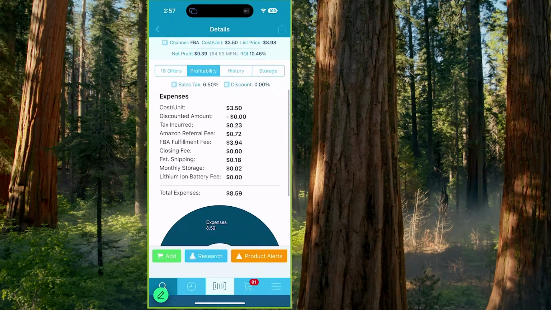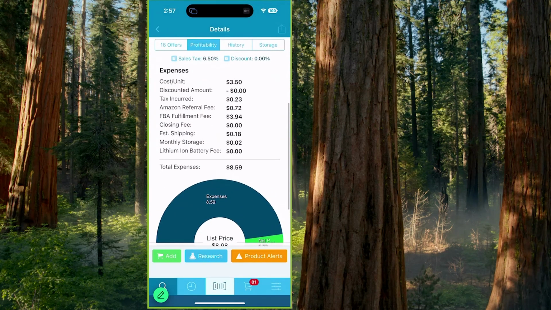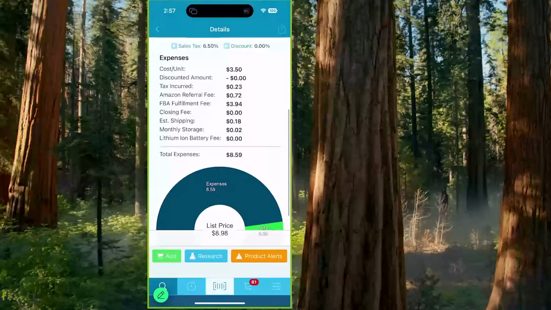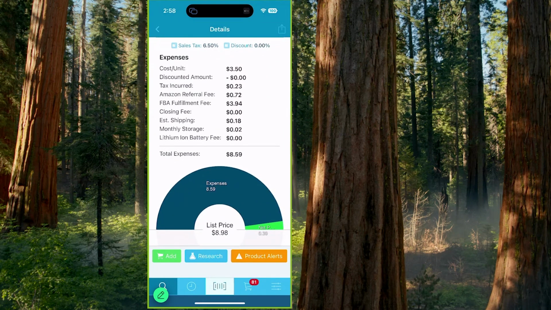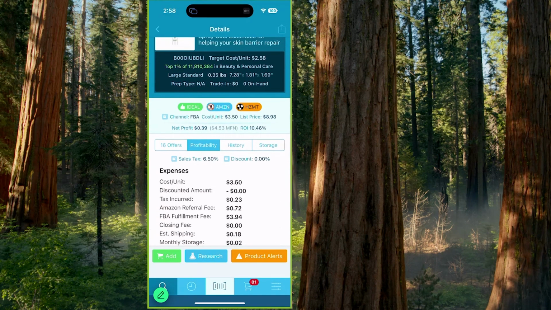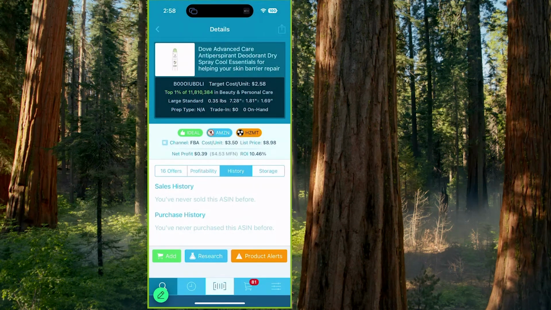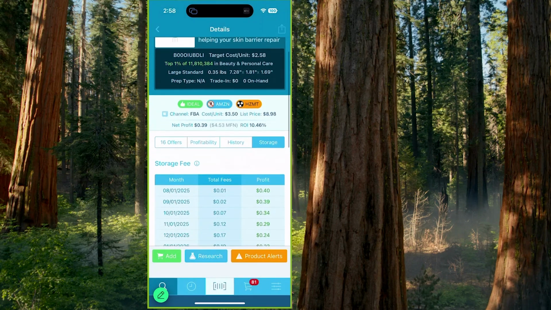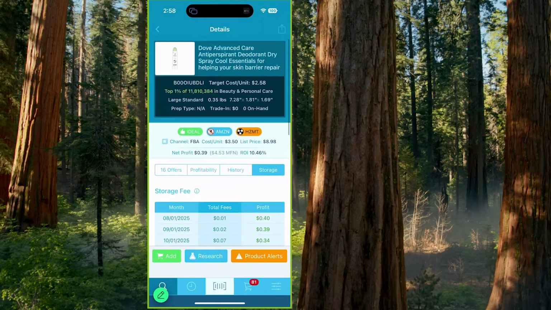Again, this looks super familiar, just like we looked at in Scout. And we can see here we have a lot of our expenses laid out for us and that handy little visual at the bottom. You can also see the history, if we've ever sold this ASIN before or purchased it. Then you can also see the storage graph as a table.